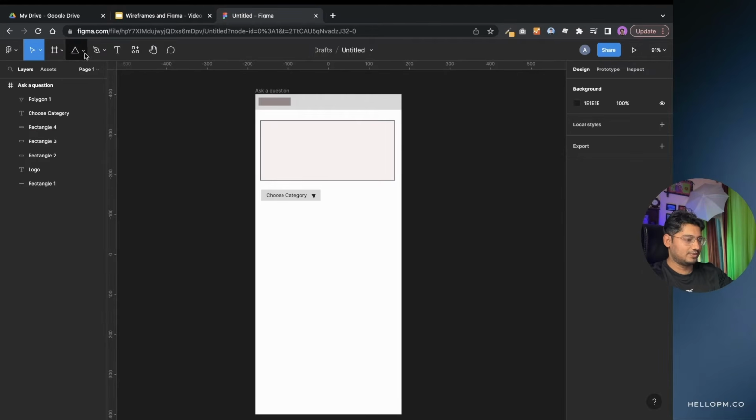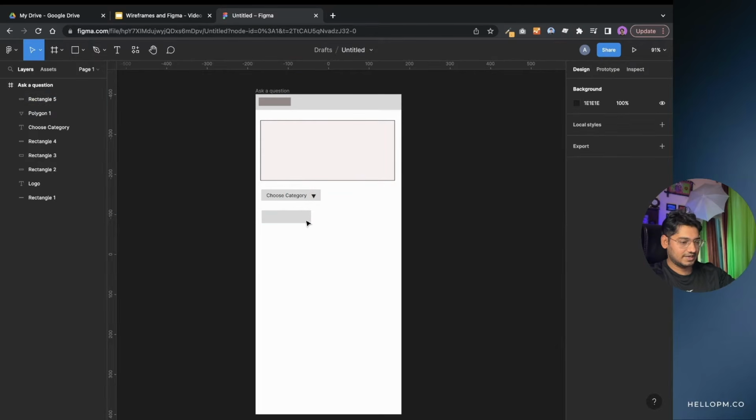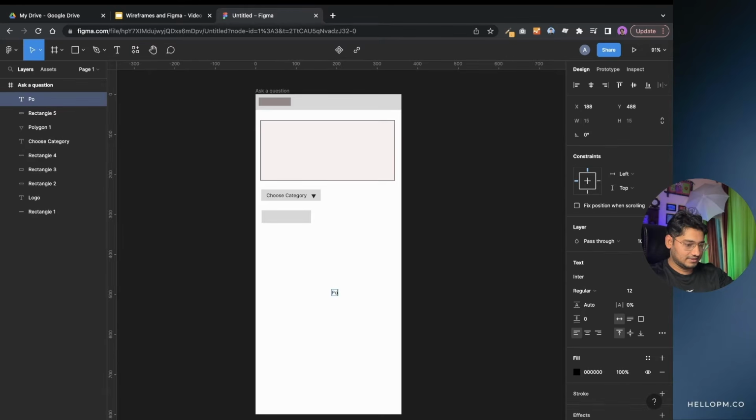Now I have to make a call to action button, which is post the question, or submit the question. So here also I'll use a text. I'll write post question. So I'll just put it over there.